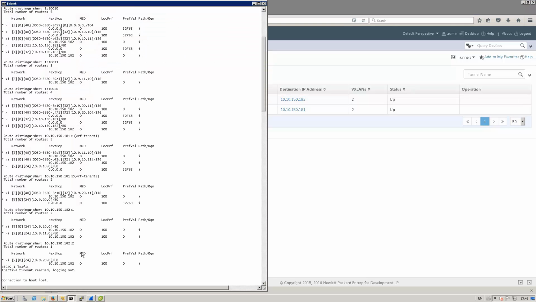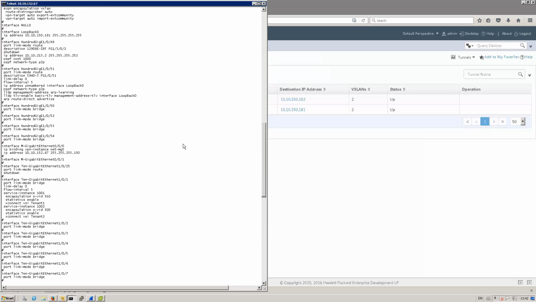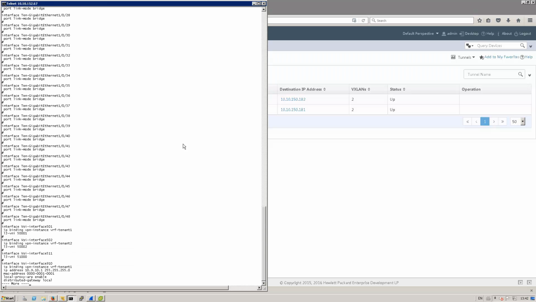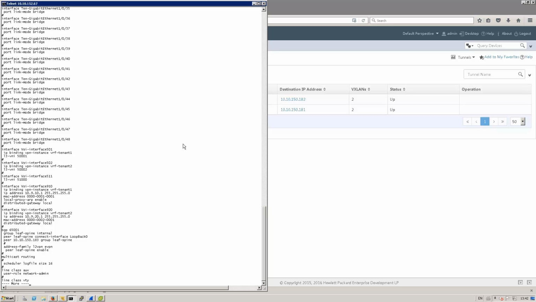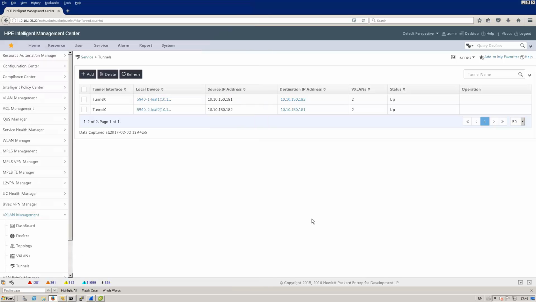It does correspond in the CLI to the interface tunnel that you will see. So if I go to display configuration, you'll see that there are no tunnels actually configured. However, if I do a display interface tunnels, you'll see tunnel 0, that is source leaf 1, destination leaf 2.